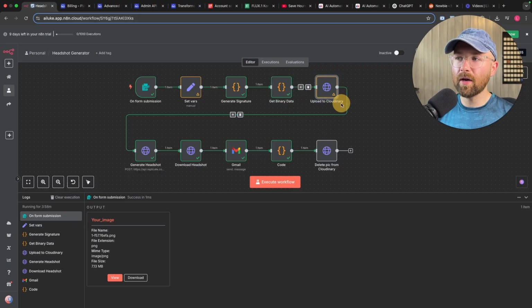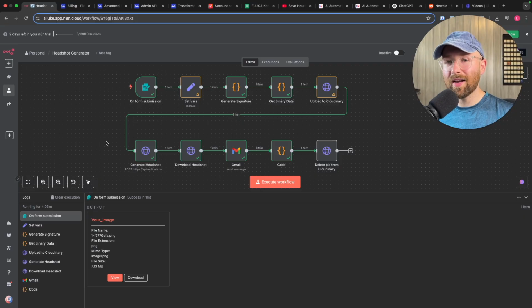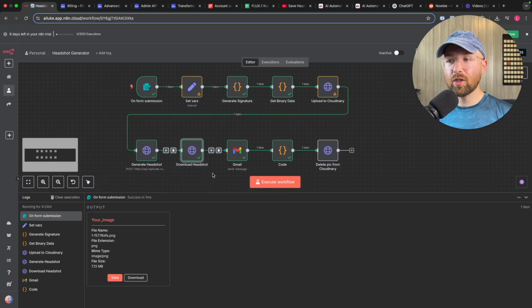We then upload that picture to Cloudinary, which is where we're going to store our picture, because when you pass this to Replicate, you have to pass a URL for the picture. You can't pass the actual picture itself. You have to pass where it is. Once we've uploaded that, we then send a request to Replicate to use the Flux Context API to generate the headshot. We then use the URL it gives us back to then download this new headshot.